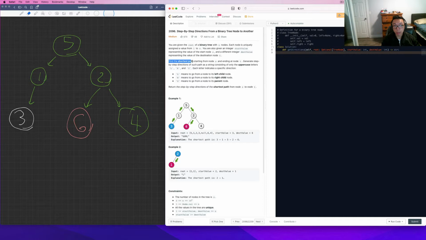Find the shortest path starting from node S and ending at node T. Generate step-by-step directions of such path as a string consisting only of the uppercase letters L, R, and U, each letter indicating a specific direction. If we have L, it means to go to its left child node. So in this case, for example, if you were going down here, it would be left, right? And R means to go towards the right child node.